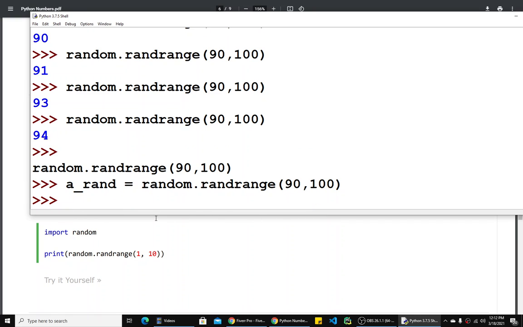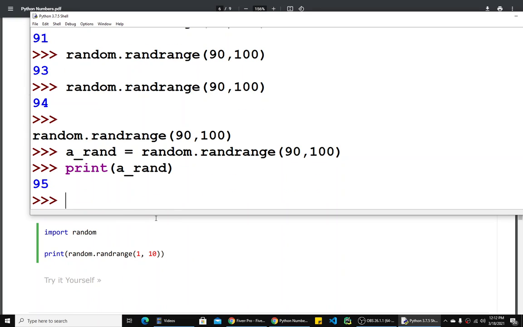We can print it, print random number. Okay. Thank you.